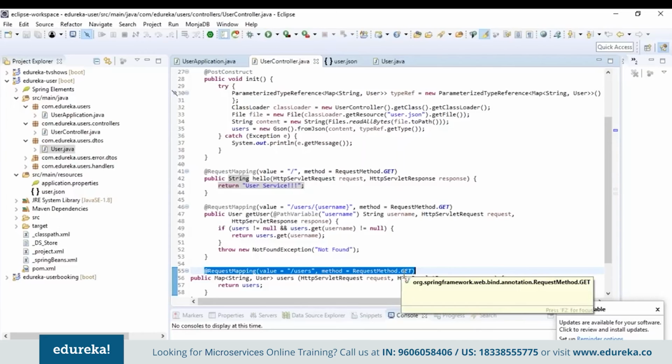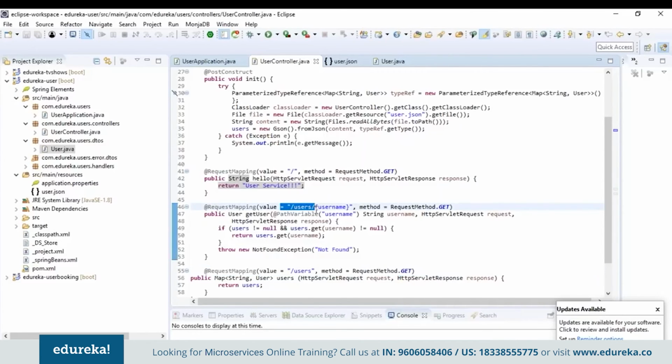Now let's suppose I want the information of any one user. Then I will pass the request /users with the parameter username to port number 8084.